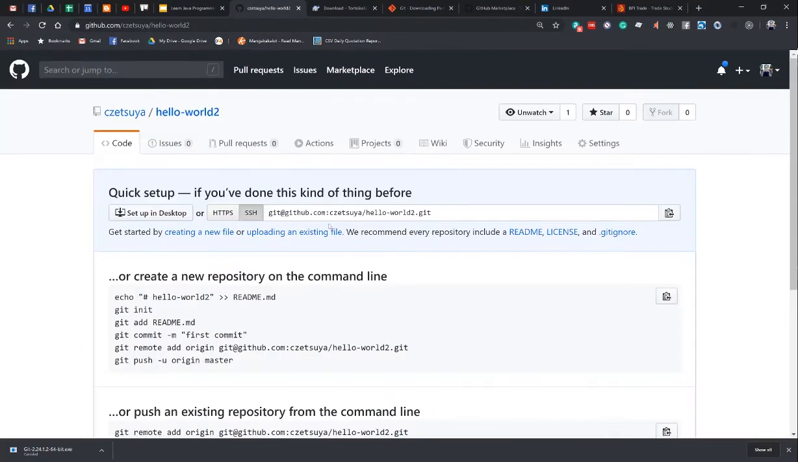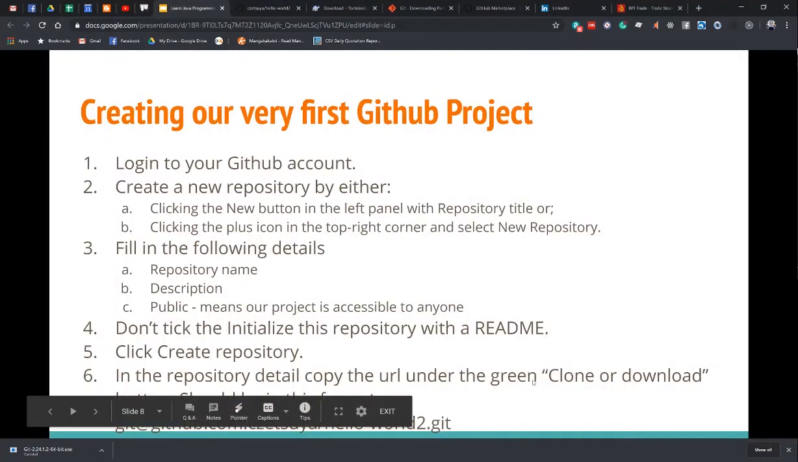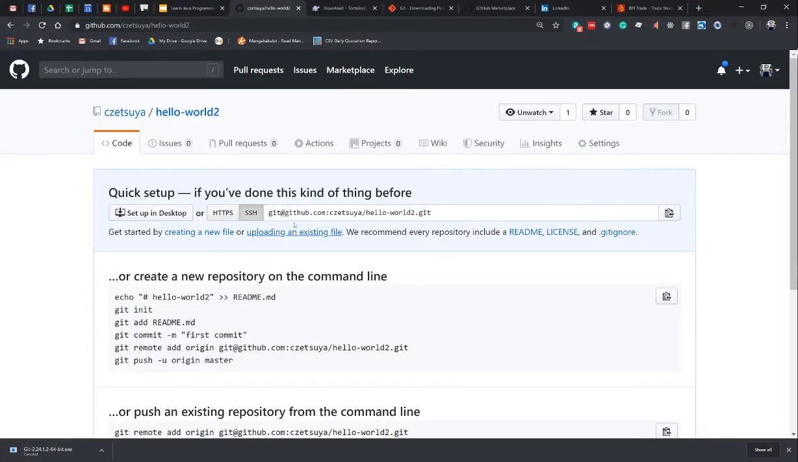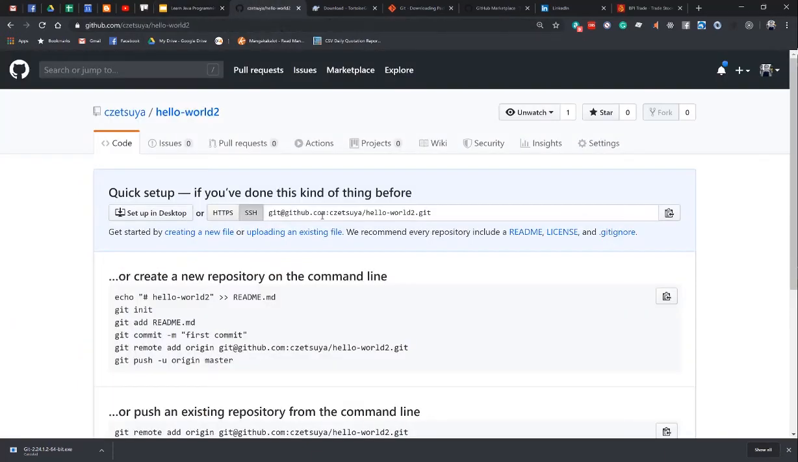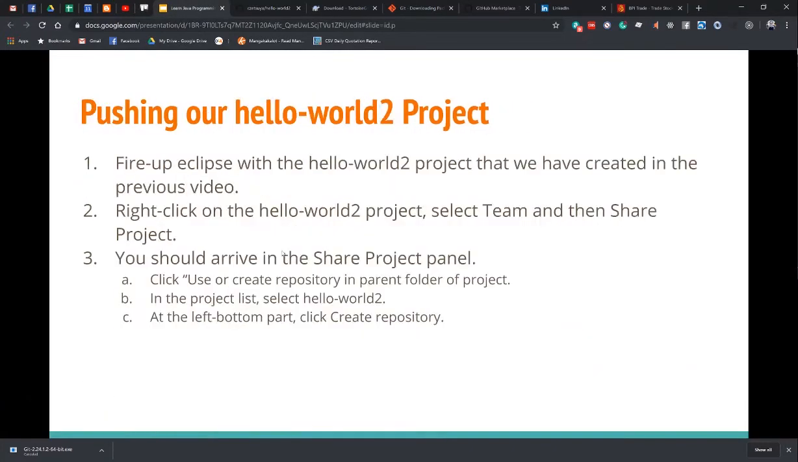Then in this section, you should have the repository URL, which is this one. By default, we don't have this option yet because we have just created the project. Now, this is what we will use later when we connect our project to this GitHub repository. So let's copy this URL and continue pushing our Hello World 2 project.